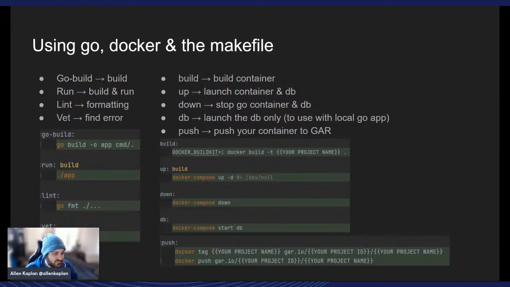On the other side of things, we have build, up, and down. Build is really important because it'll put together the project so you can actually run the container. You can run everything with make up, and that will run the Docker compose. You can take everything down with make down, which is Docker compose down, or you can even just run make db, which will start only the db of the Docker compose.